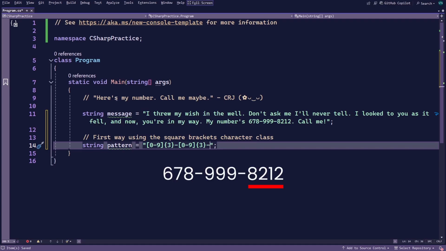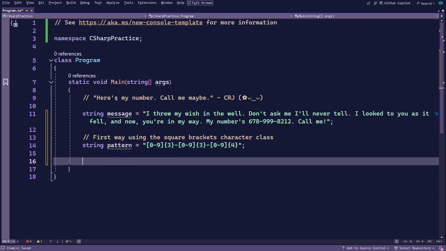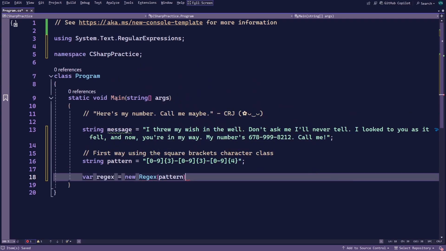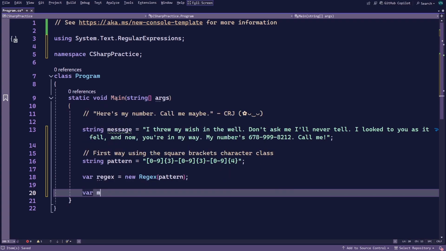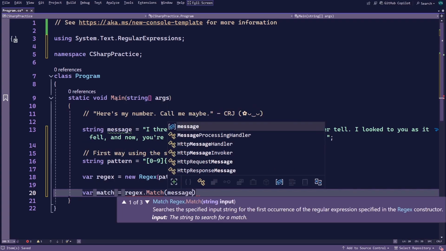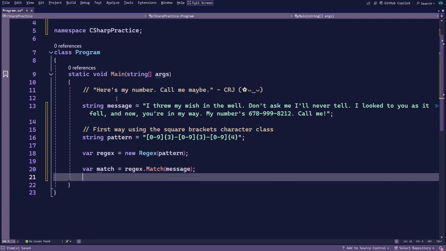The last part of the phone number is also the same as the first, except you're matching 4 numbers instead of 3. So go ahead and type the numbers character class like before with a quantifier of exactly 4 matches next to it. That's it for the pattern. Finally, create an instance of the regex class, place the pattern inside the parentheses, and then use the match method to extract the number. You can now log the value of this match to the console to see what you just extracted.